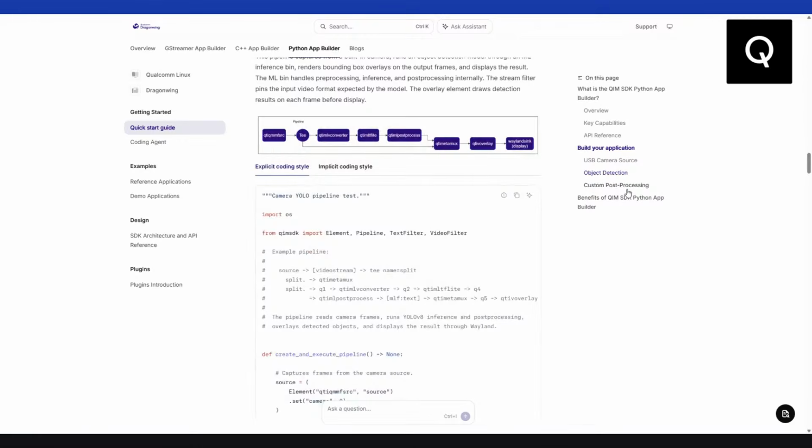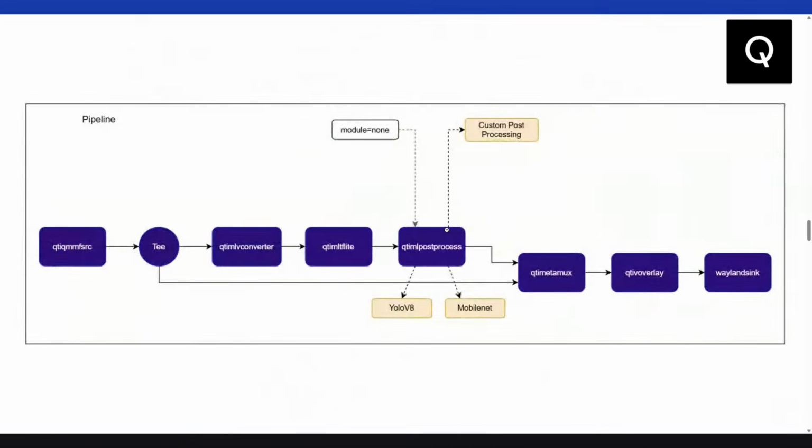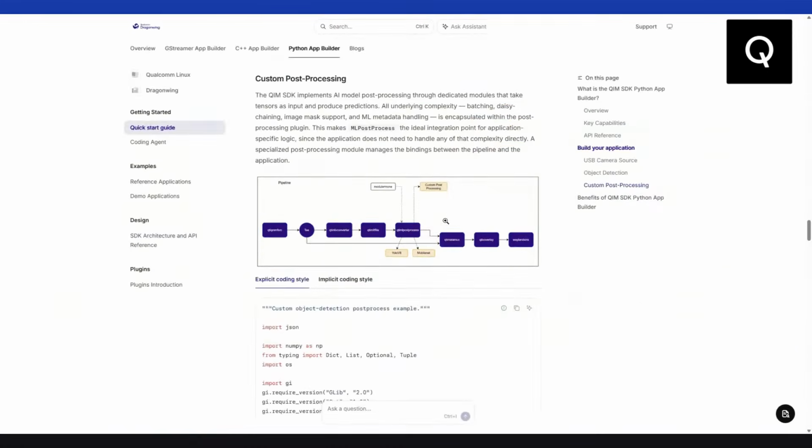And after that, we are also showing you how you can simply do the custom post processing and integrate your own AI model. Then you can also look at the reference application section.